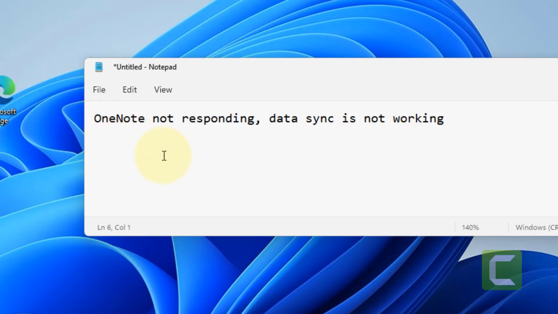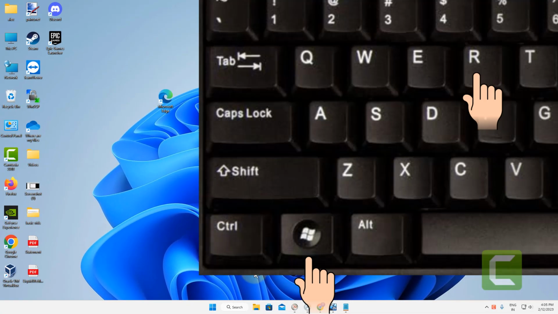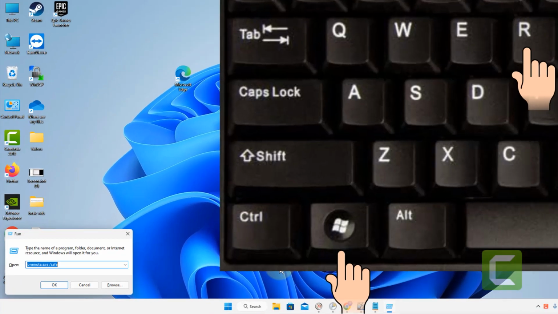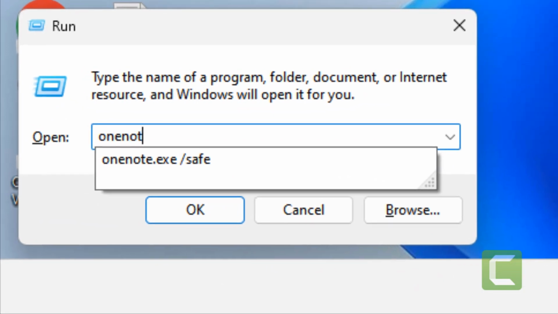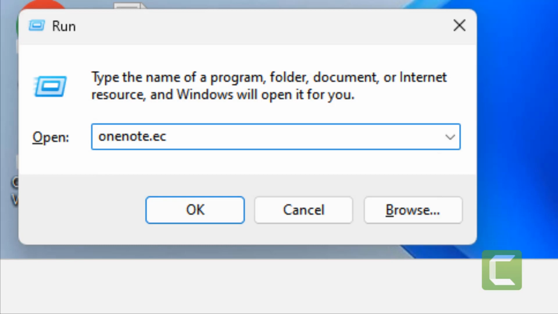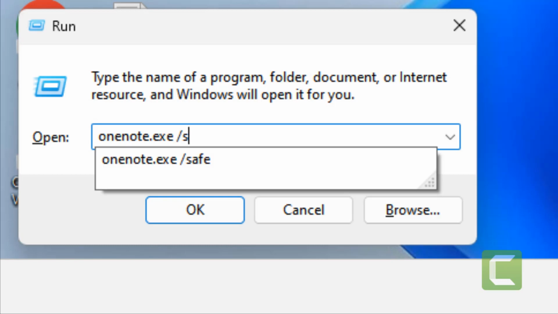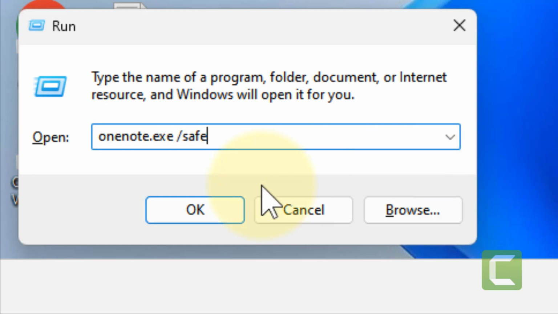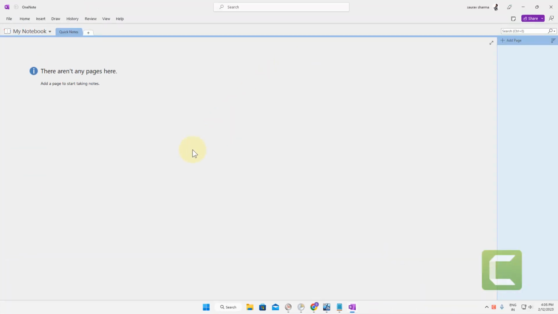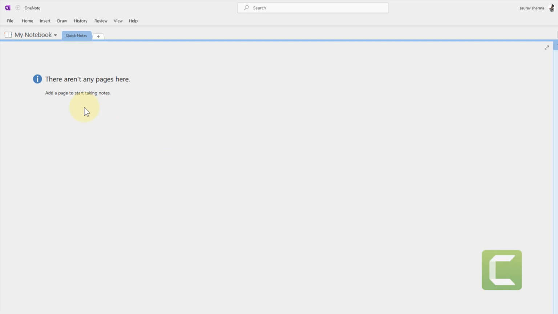The very first fix is to try to open OneNote in safe mode. Just press the Windows and R keys together on your keyboard and type OneNote.exe /safe and click on OK. If it opens up, that means there is a problem with one of the add-ins on OneNote.